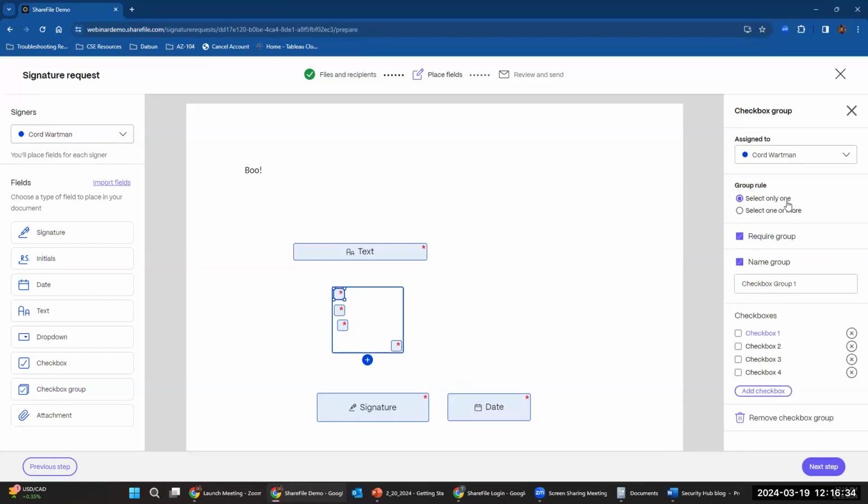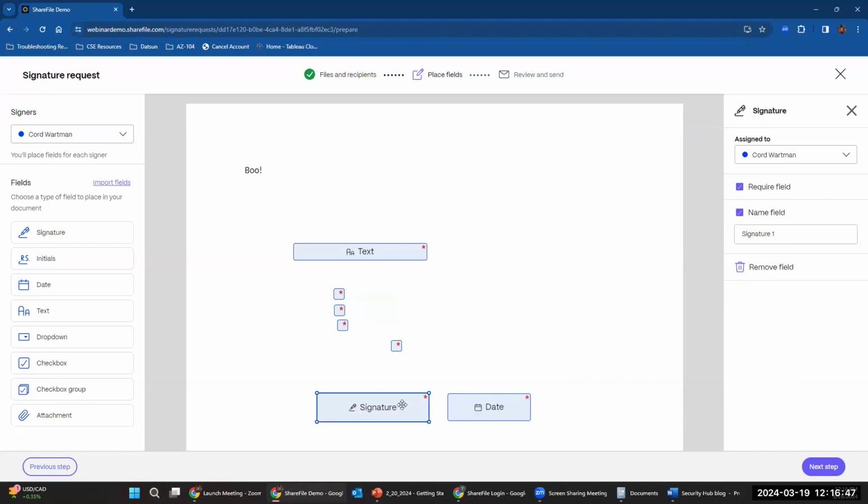And especially with checkbox groups over here, you can see your options. You could have it set for only a single checkbox, or they could be able to check multiple of that group. So it's good to be aware of that when you're creating a checkbox group. You'll also have other options such as require field on these. So if it's required, then before the user can continue, they have to have completed that field.